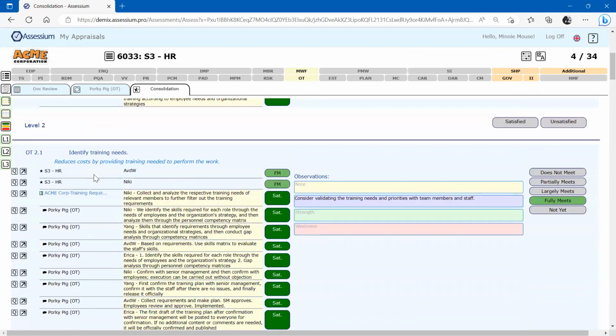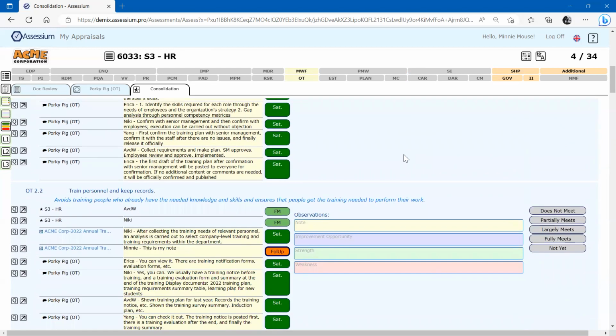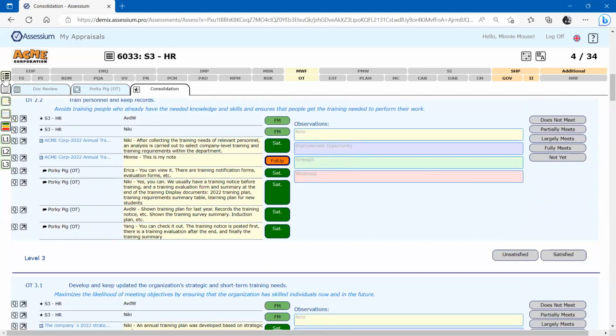The Findings section allows you to capture notes, improvement opportunities, strengths, and weaknesses. These are your own findings and will be available for review and adoption during the team consolidation, where they will be discussed, accepted, or reviewed. The sidebar has 2 additional icons to toggle the document upload and findings picker functionality.